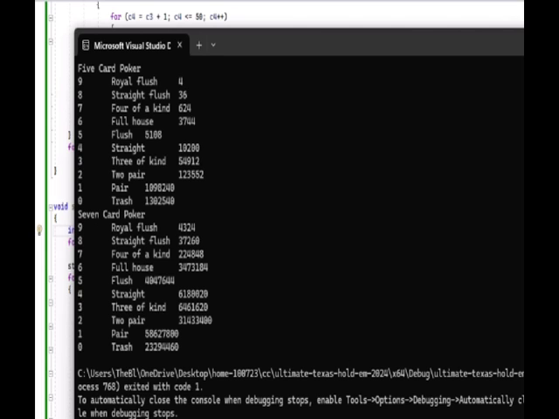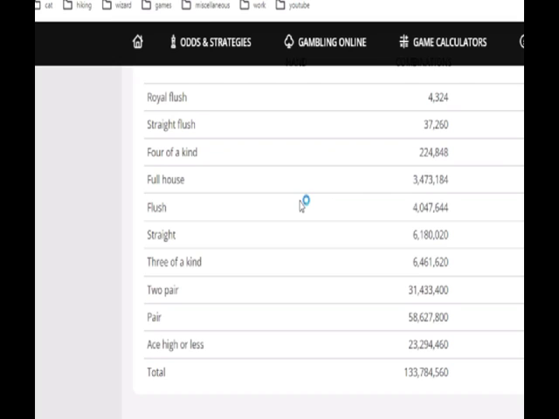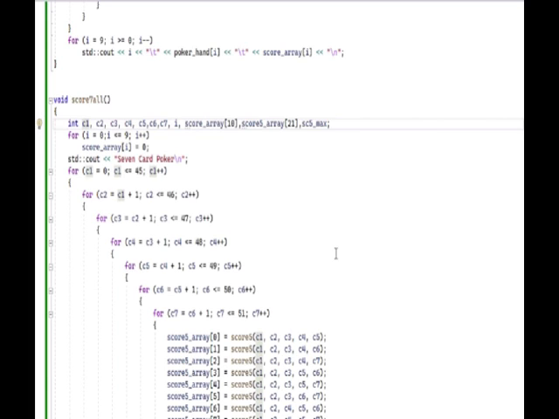But let me pull up my website, Wizard of Odds. And here are combinations for 7-card poker. And you can go back and forth to check it, but I already did, and this all looks accurate to me. So with that, I consider at least the first task of this program to be done, correctly scoring a 5 and a 7-card poker hand. So I'm ready to move on to the actual structure of Ultimate Texas Hold'em.